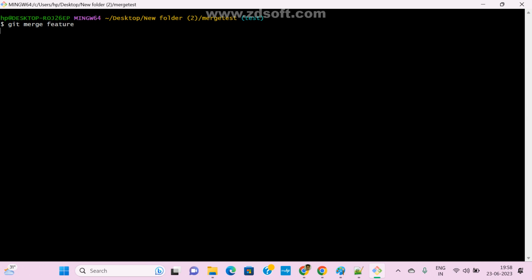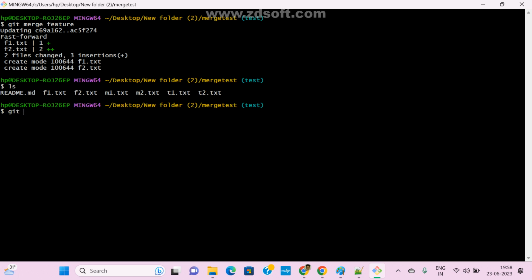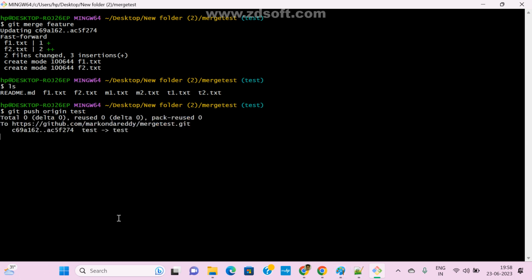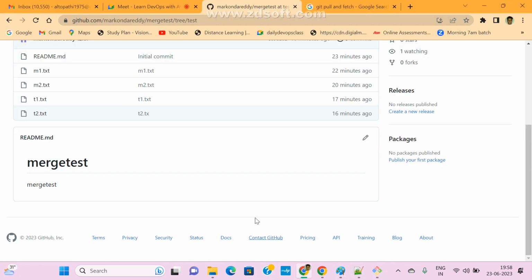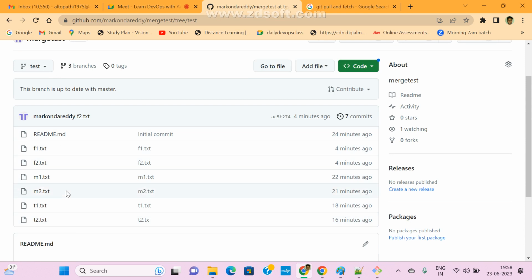Now see here, ls. Now updated. Git push origin test. Now come here. Now 4, right? Now just refresh. Now already merged. Now we can see 6. Now clear.